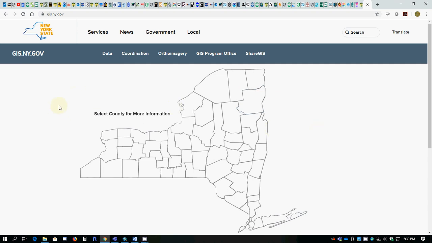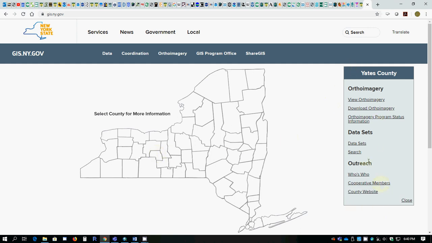We're going to focus for this exercise, as we have during the semester, on Yates County, small and halfway interesting. So we'll click on Yates County to begin the process of seeing what information is available for that county. There are several ways and several types of information that can be accessed, particularly orthoimagery or air photos. Today we're going to look at the collection of GIS data sets that are available.